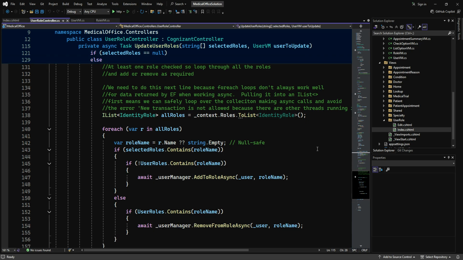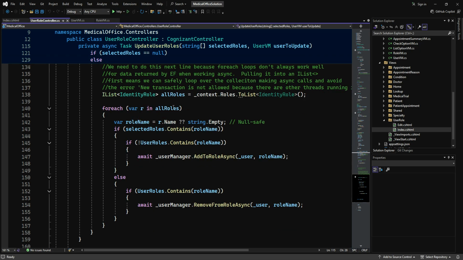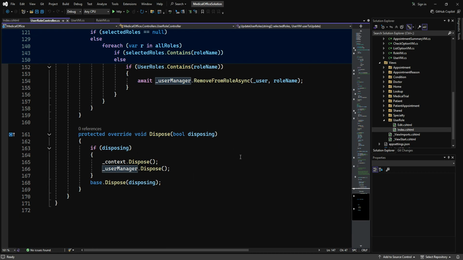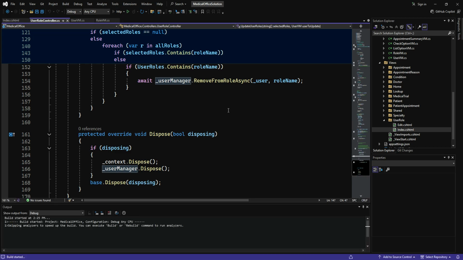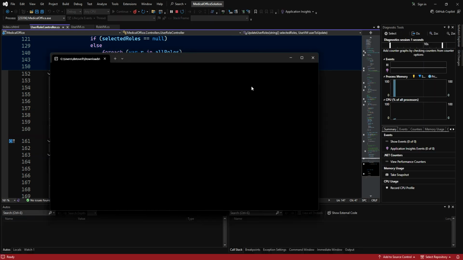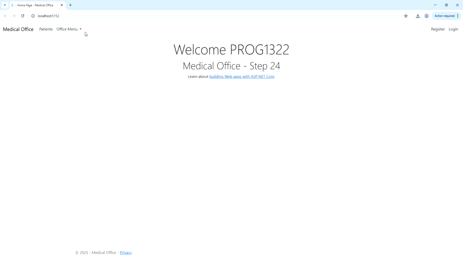Again, it's very much the same approach that we've done in the past. We go through all the roles and check, do the selected roles contain it? If yes, if no, etc. Either add to role or remove from role. So again, we're using the built-in capabilities of the user manager to do the actual manipulation of what roles the user is assigned to. And that's basically it. I have a little Dispose here, because this is my own controller, just making sure that when it is disposed, our context and user manager are disposed as well. Call me paranoid if you want.